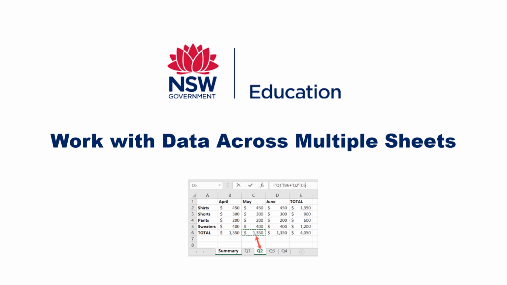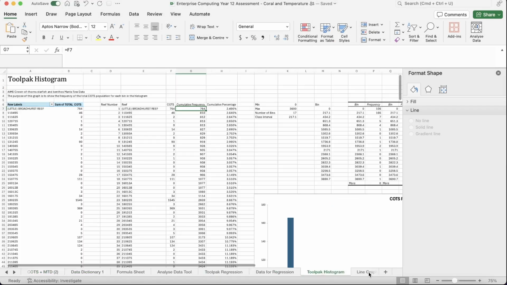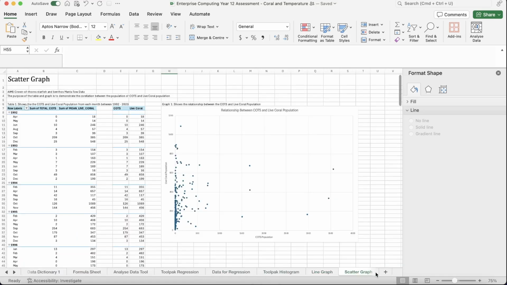Work with data across multiple sheets. I worked with data across multiple different sheets to construct different graphs. I used this data set to create regression, to do a histogram, to do a line graph, to do a scatter plot, etc.